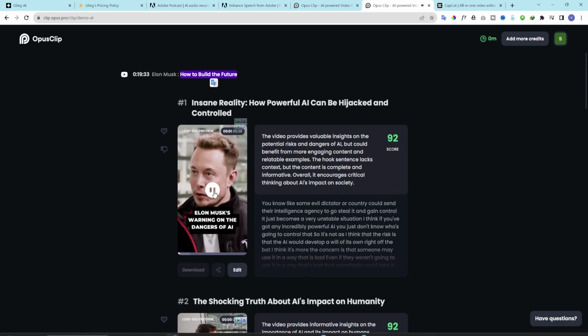Like some evil dictator country could send their intelligence agency to steal it and gain control. It just becomes a very unstable situation, I think, if you've got any incredibly powerful AI.